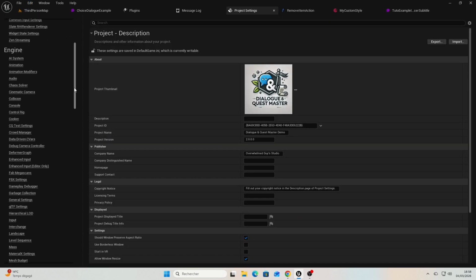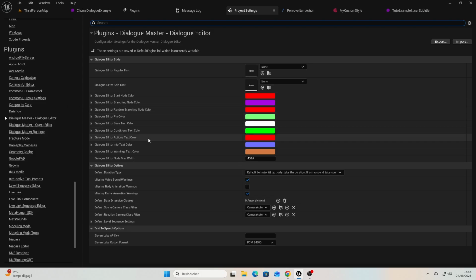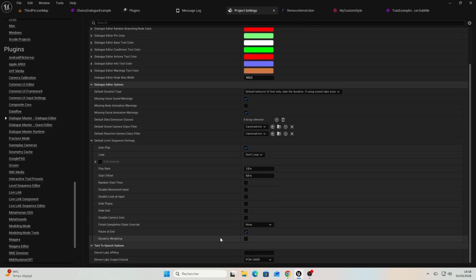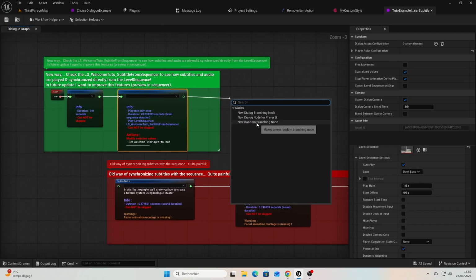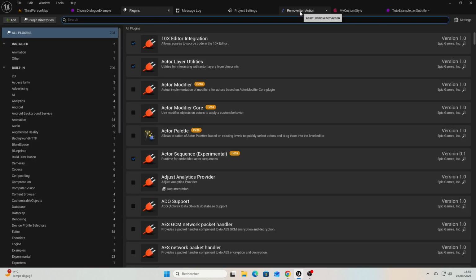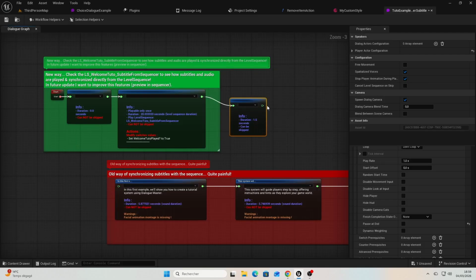To streamline this, you can now configure the default level sequence settings directly from the project settings. Under Dialog Master Dialog Editor, you'll find a section called Default Level Sequence Settings. For example, if I disable pause at end here and create a new dialog node in the graph, you'll see that the new node automatically inherits that configuration. If I re-enable pause at end and create another new node, the option is active again.